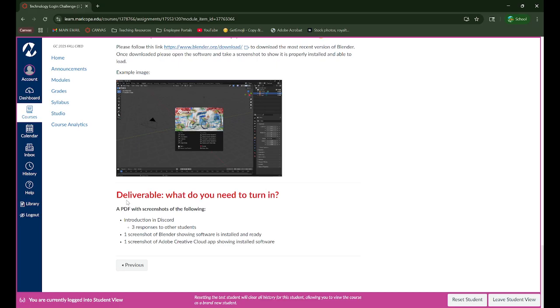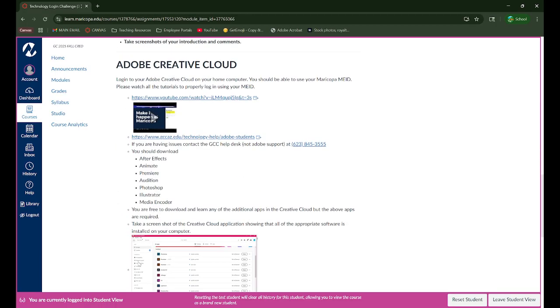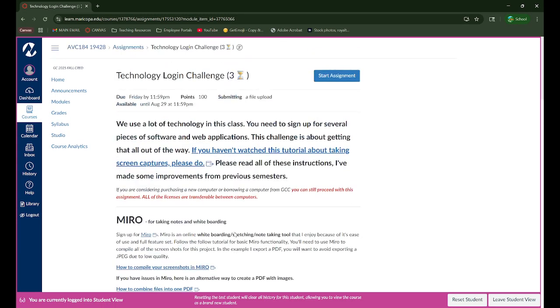So deliverable, what you need to turn in, a PDF file. Most of you should know what a PDF is, with screenshots of the following: your introduction in Discord with your 3 responses to other students, a screenshot of Blender showing the software is installed and ready, and also a screenshot of Adobe Creative Cloud app showing that the rest of the software is installed. So that is your technology login challenge. It shouldn't be too difficult.